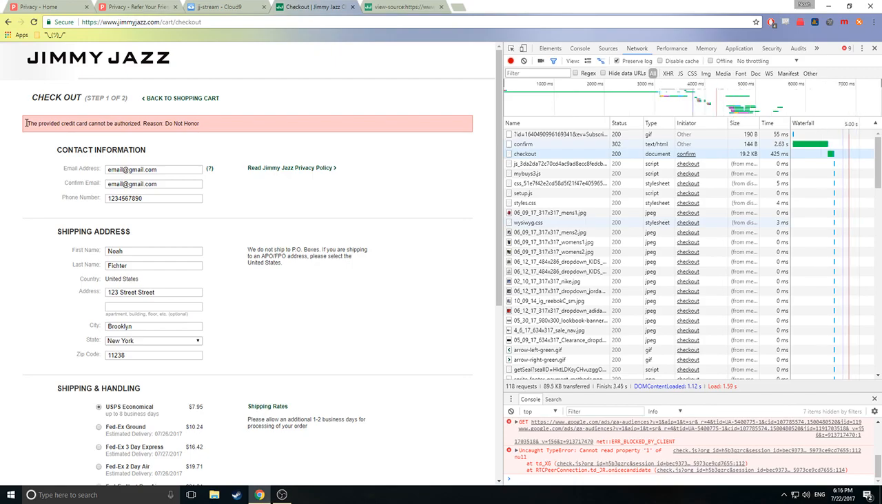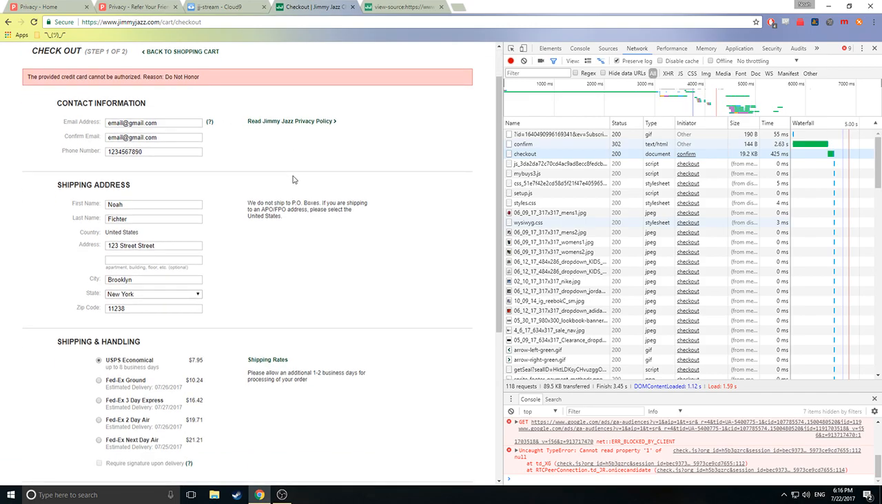So the first thing we notice is this big red bar at the top, which says that the payment or the credit card cannot be authorized. And that's a good thing because it means our purchase did not go through. But what we can do is look at the final step for the checkout.